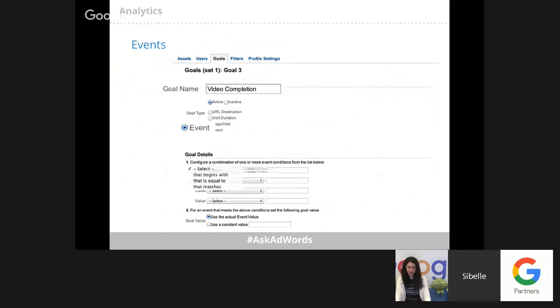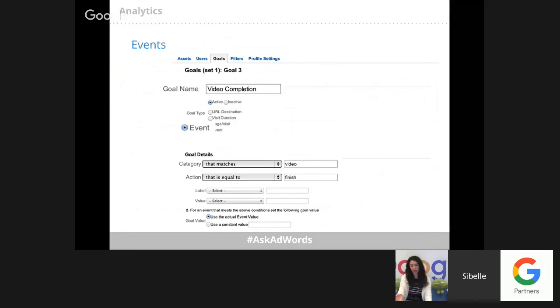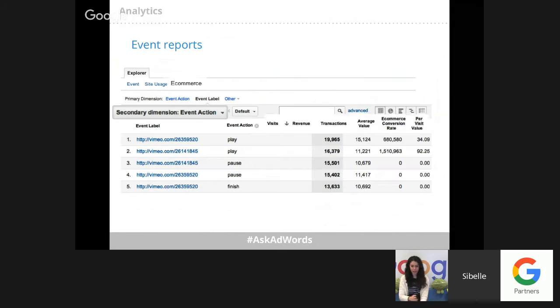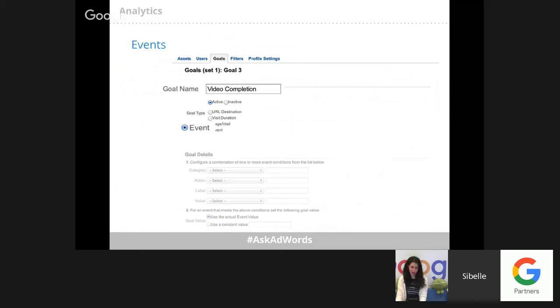So begins with, is equal to, matches. In our example, the video matches video, and is equal to finish, so it matches the full video. And when it matches the full video, it means it is done or finished. That's what the title is. And then when you go back to the page that we were on earlier, you would see which one was finished, the goal completion of that versus paused versus played. So that would be the overview.